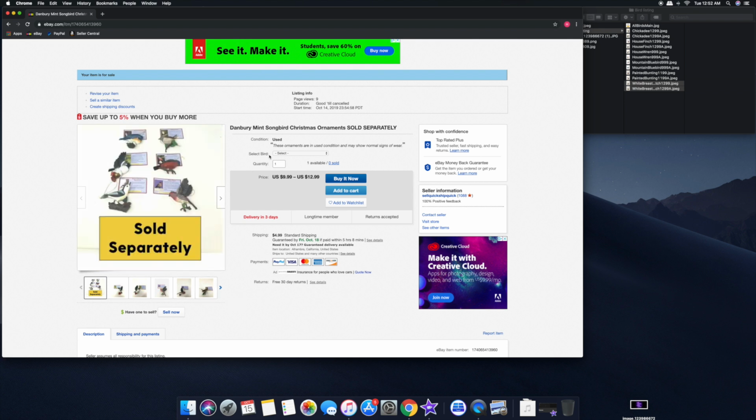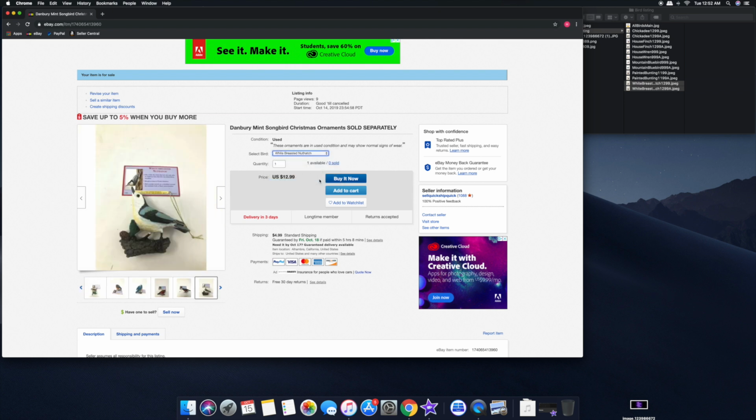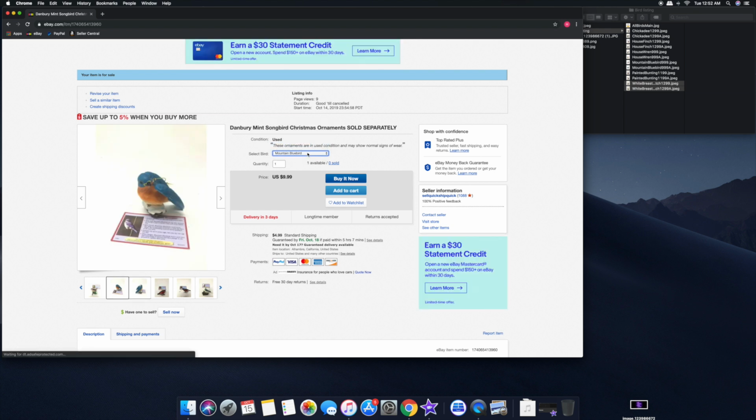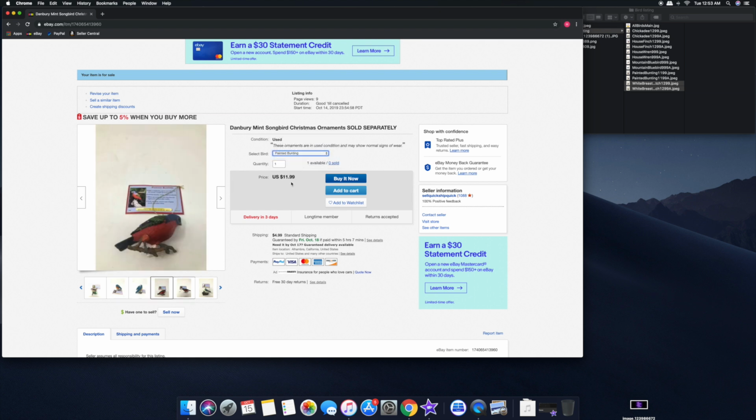The buyer can come through here for select bird, and here you go. Each bird with their individual price. And when selected, the picture will automatically populate to that bird to make sure the buyer knows what they're buying, what it looks like, and how much. As you can see, the price changes as well here. So that one's $9.99, this one's $11.99, and so forth.